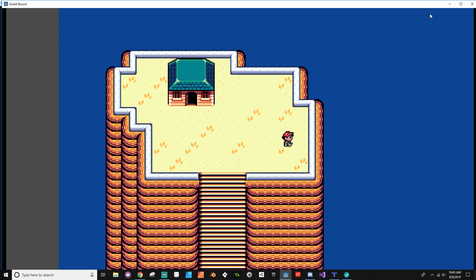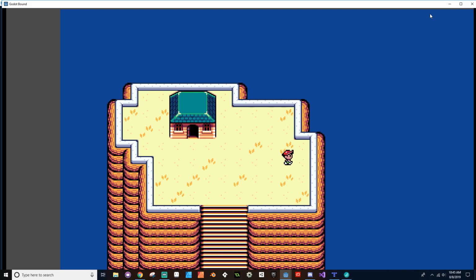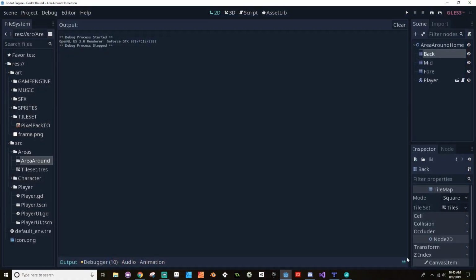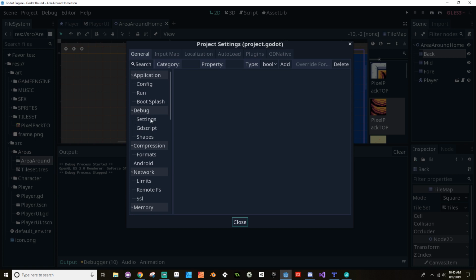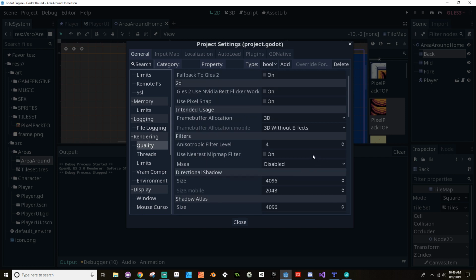Yeah, I disabled the filters. And the only time I've had these lines before is when I was working on my school laptops with my students. So is there something in project settings? Quality. MSAA is disabled. I have no idea if 4 is a good level or not for pixel art.